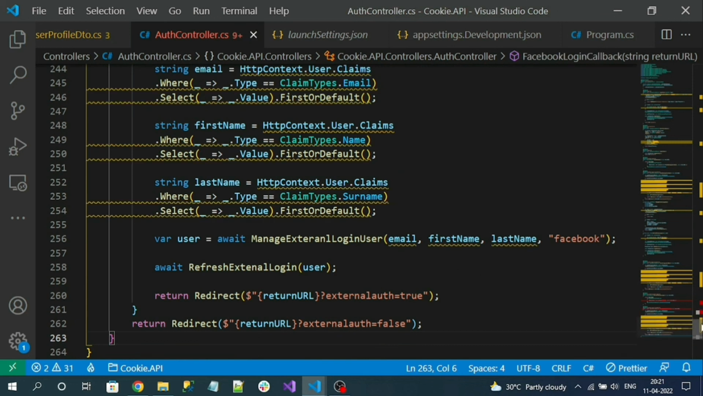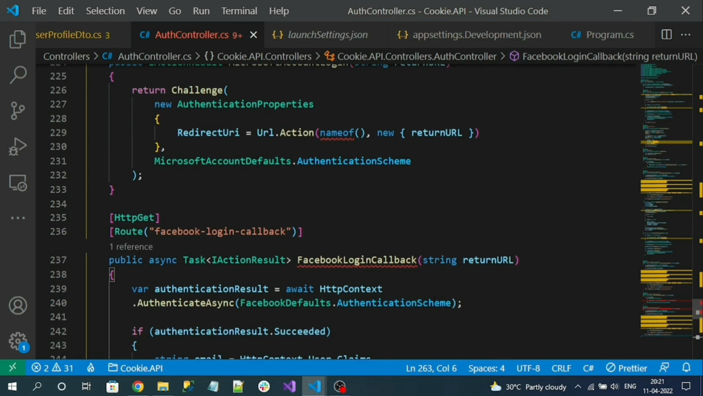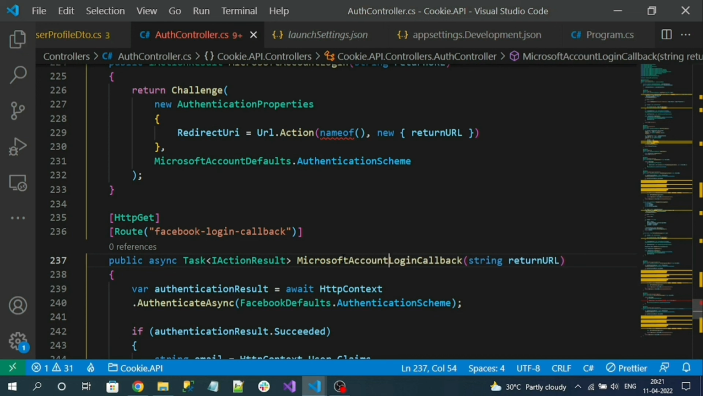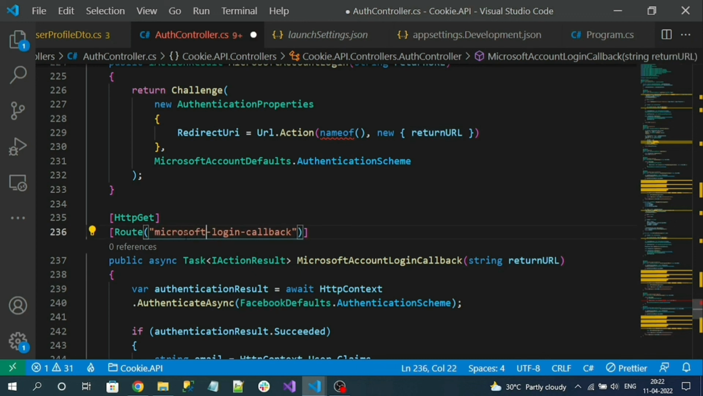I am doing this just because most of the logic is the same. And let's change this to Microsoft account login. Okay. And here also the return URL will be our Blazor WebAssembly URL. And it will be Microsoft account. And here, first line of code.